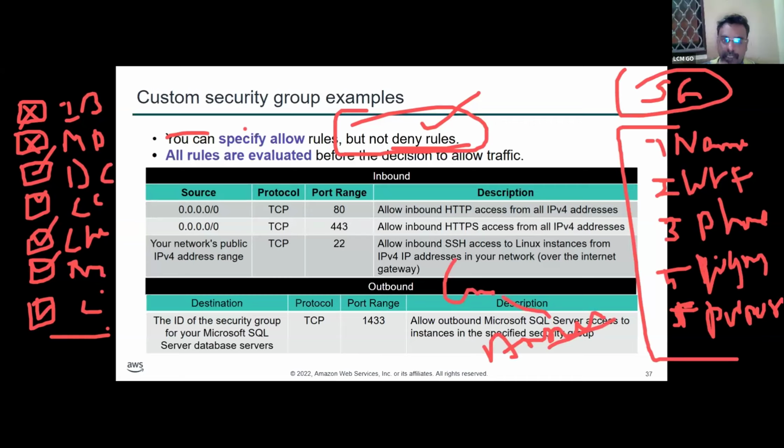Exactly. Here the rule in security groups is that all rules should be evaluated before the decision to allow traffic. Before you send somebody inside, make sure you have the answers to all these questions. In whatever way, the order can be changed. That's what this rule of security group says. All rules are evaluated before the decision to allow traffic.